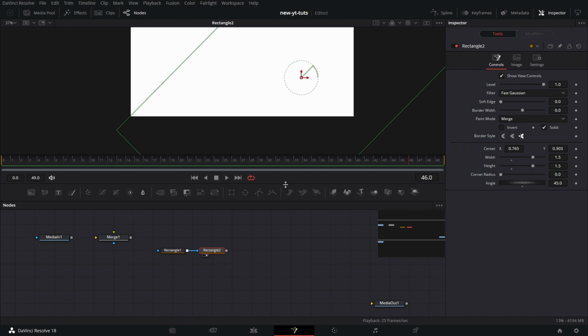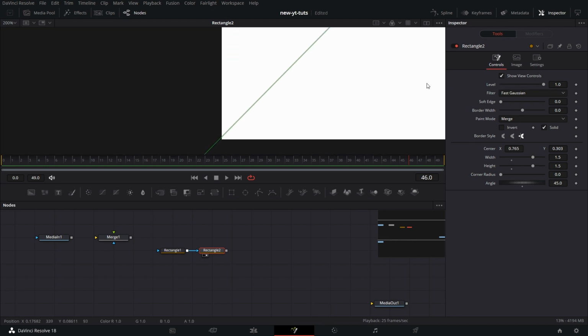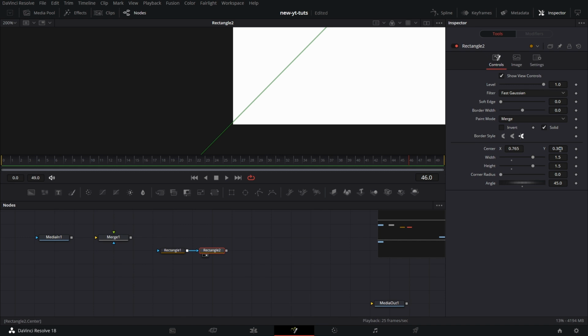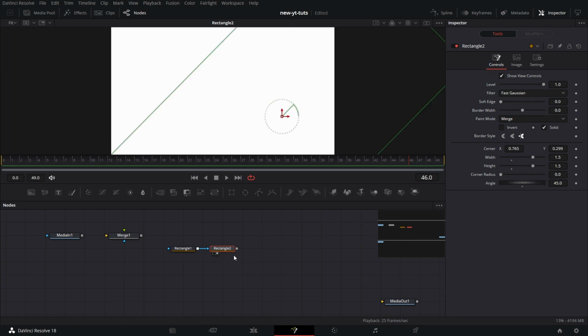Let's drag this up using the middle mouse button. Holding it down, let's zoom in a bit to see what we're working on. Okay, so I'm moving this down. I think that's perfect. Let's go back to fit the screen.